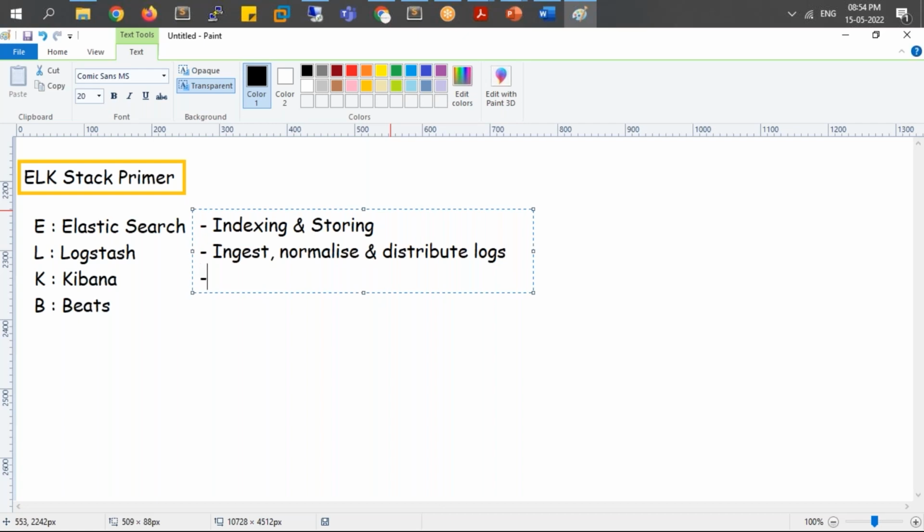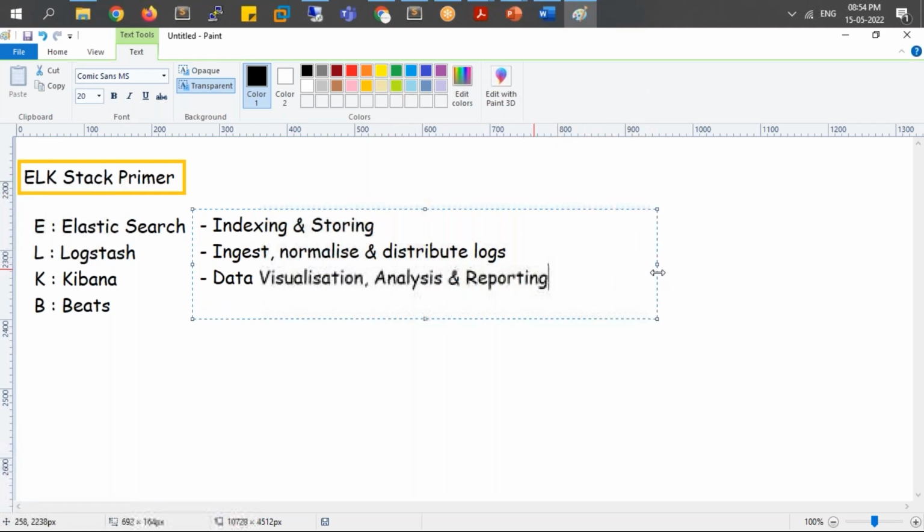Third one is Kibana. So this is basically used for data visualization. Elastic is basically your CLI based. So your graphical representation, data visualization, analysis, and reporting would be the part of Kibana up over there. Clear?